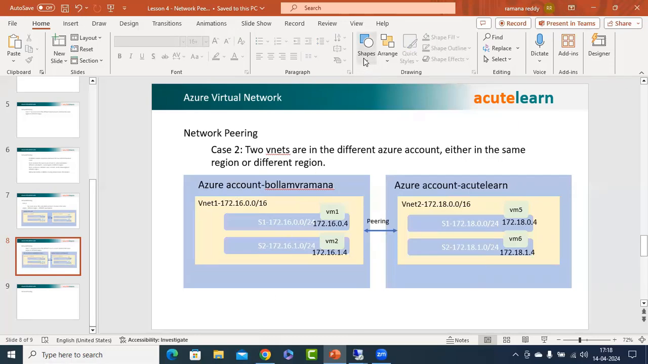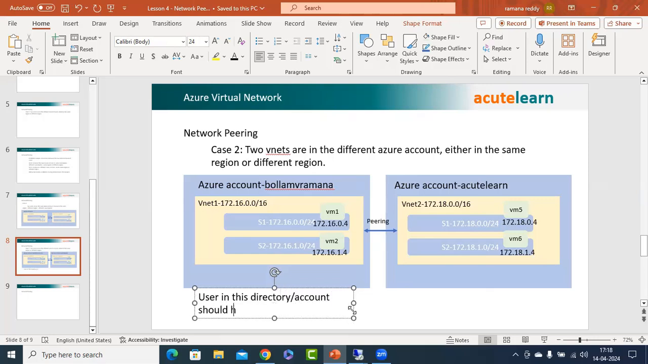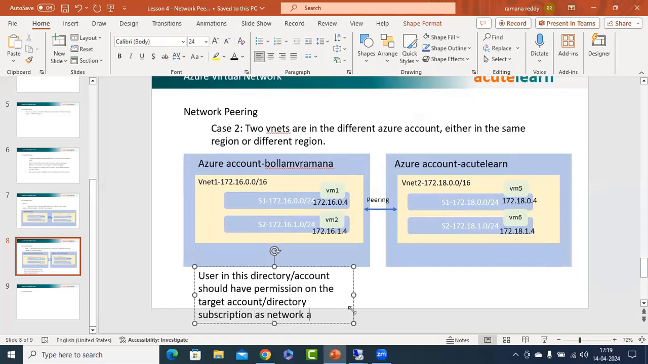Now, the user in this directory, or we can call it the Azure account, should have permissions on the target account or directory subscription as a network contributor.